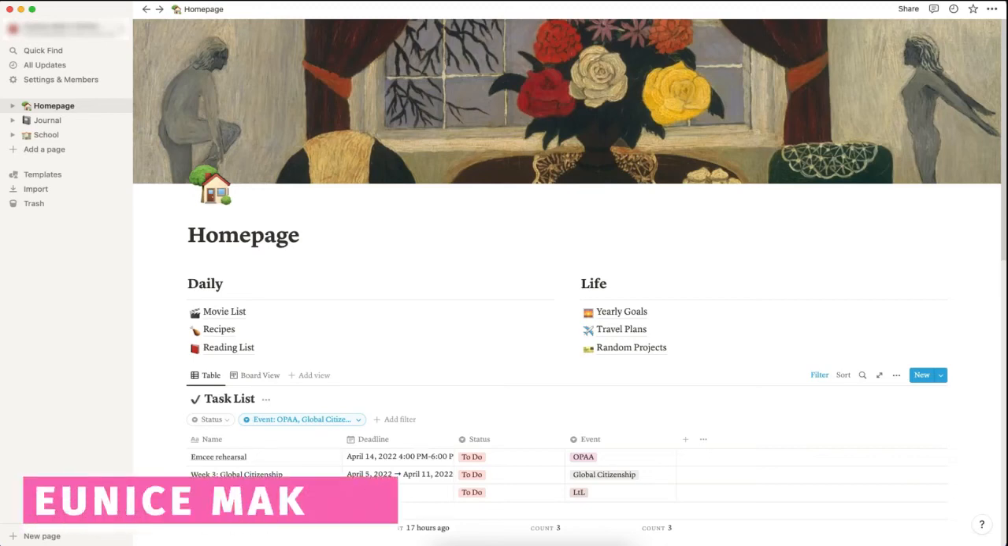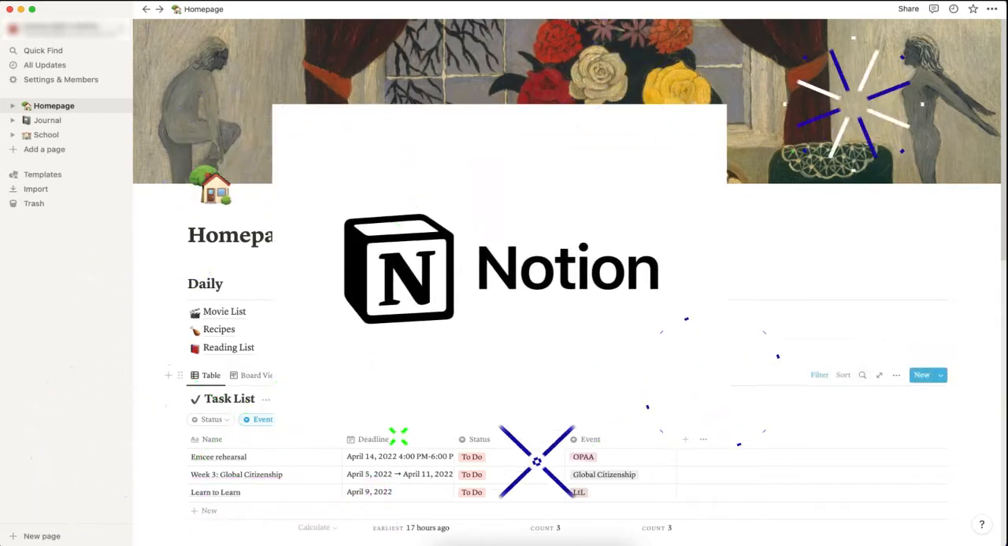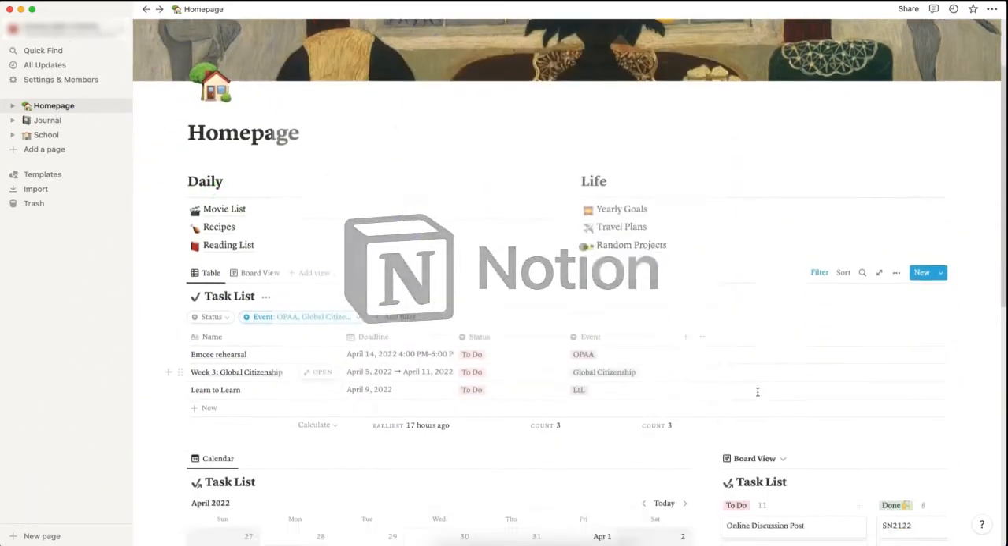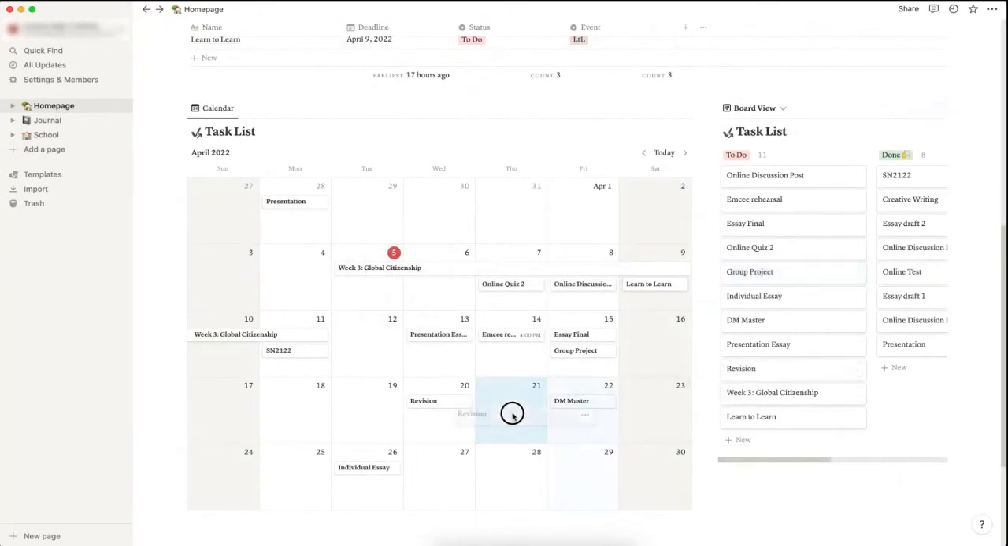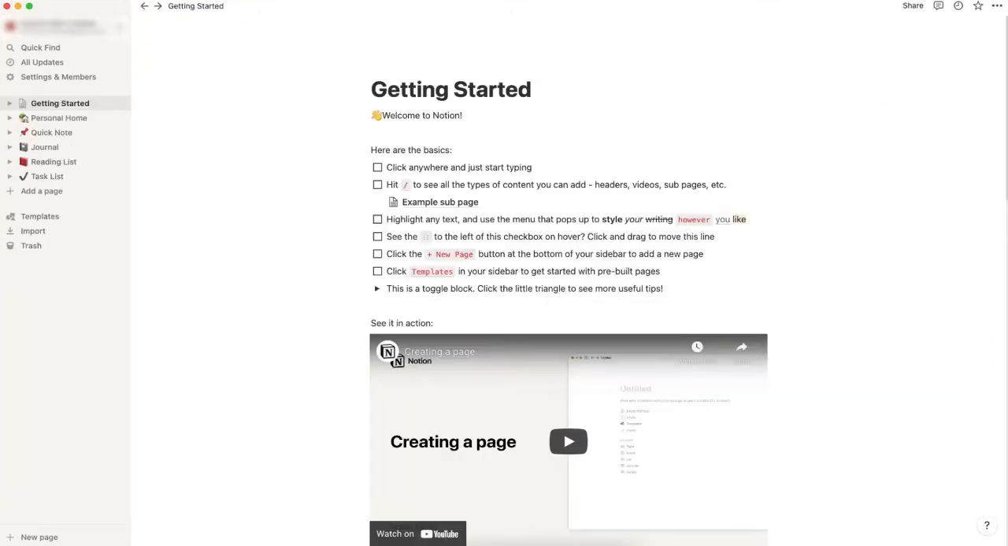Hello everyone, today I wanted to share one of my favorite task managing software to you all. This is Notion and here is my homepage. I will teach you how to make a drag and drop to-do list and calendar like mine in 2 minutes.